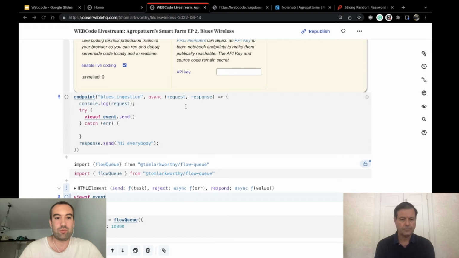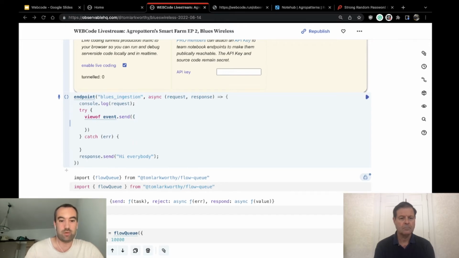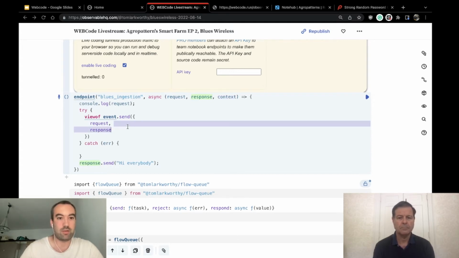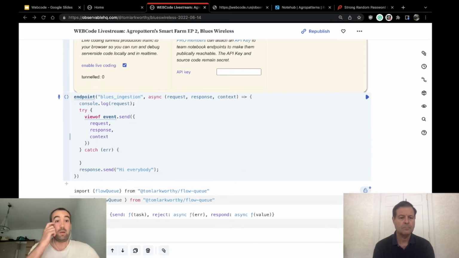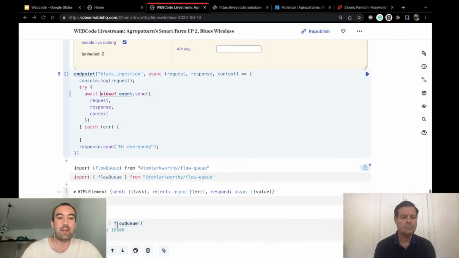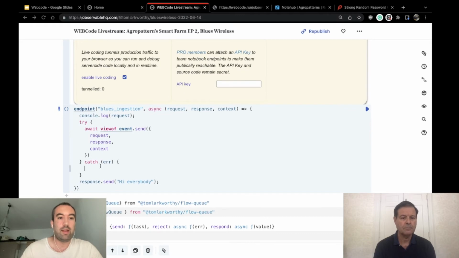It has send, reject, respond. Sending means we're setting up a new one. So I'm going to send it a payload which contains the request and the response. And sometimes it's useful to include the context too, so I'm going to do that as well. This is an asynchronous thing, so we're going to wait for the data to go through the queue, and then afterwards we will send OK. So that says we processed it fine.